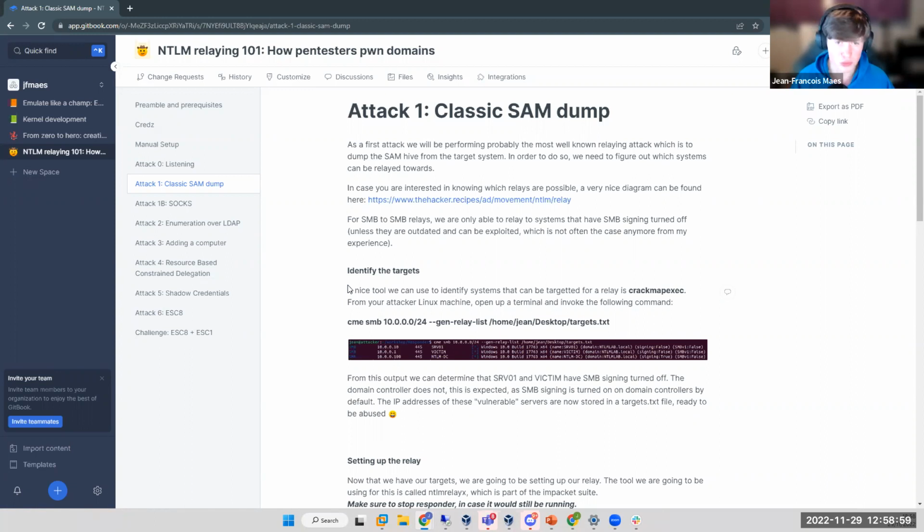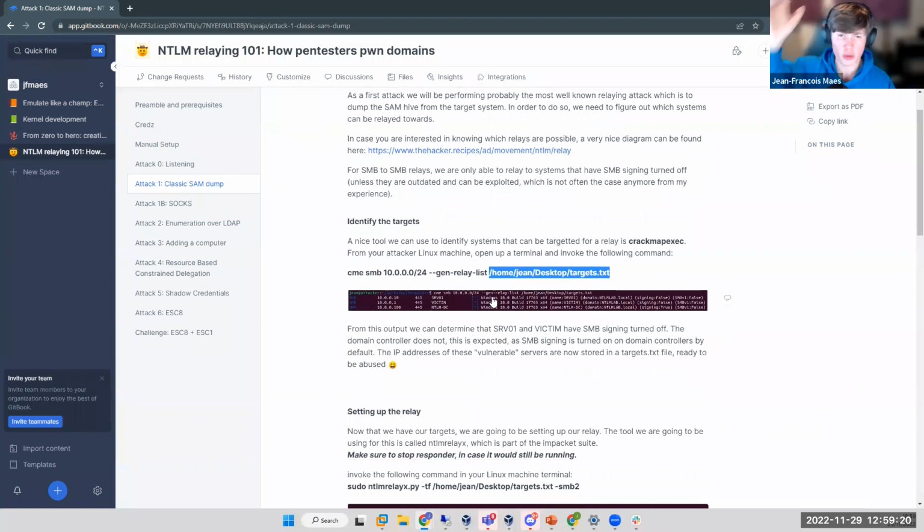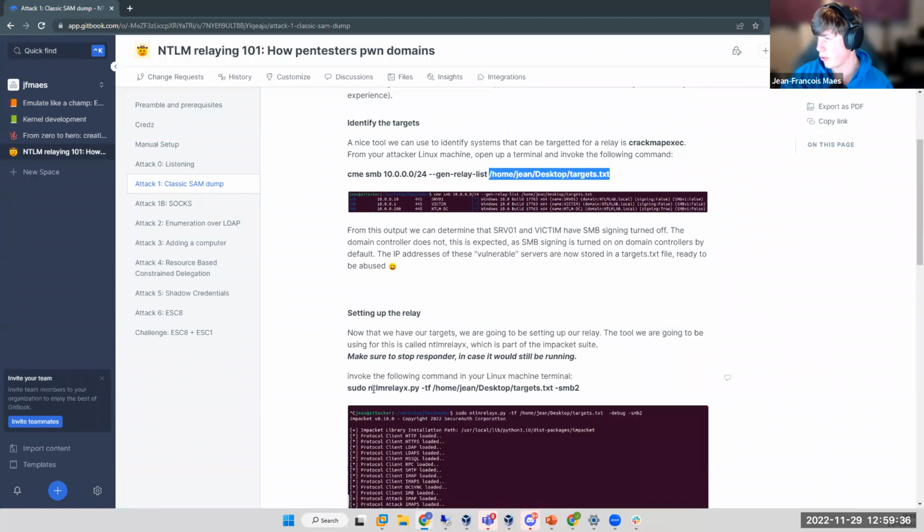A tool that we could use to identify these targets is called CrackMapExec, or CME for short. CME takes the SMB parameter, the subnet that you want to scan, --gen-relay-list, and then a location where you want to save the relay list. It's then going to crawl the network. It's going to try and probe the open SMB ports and find out whether or not SMB signing is enabled. If SMB signing is not enabled, it's going to save the IP address in a target file, which we can then use in our relay attack.